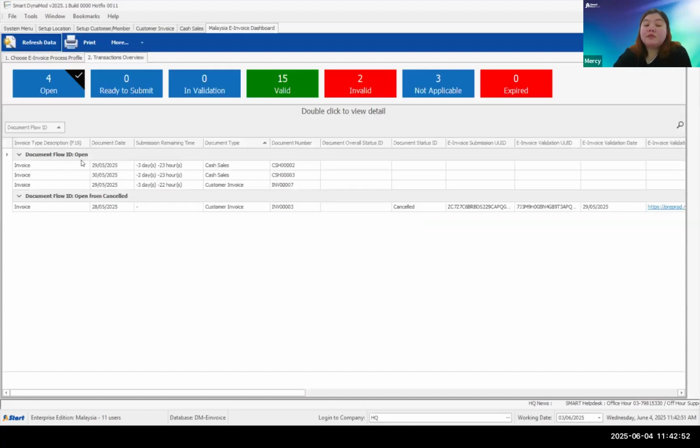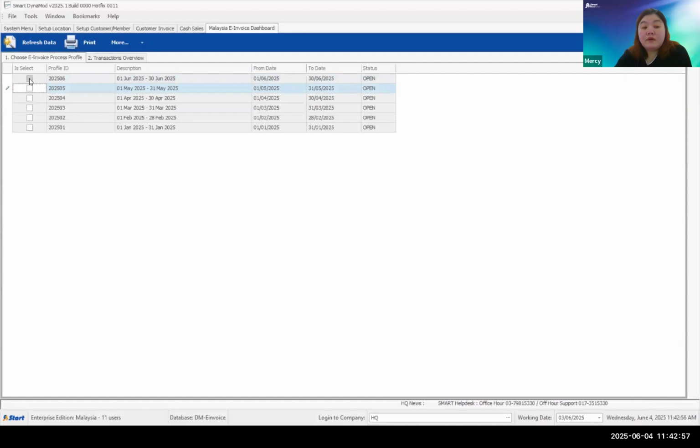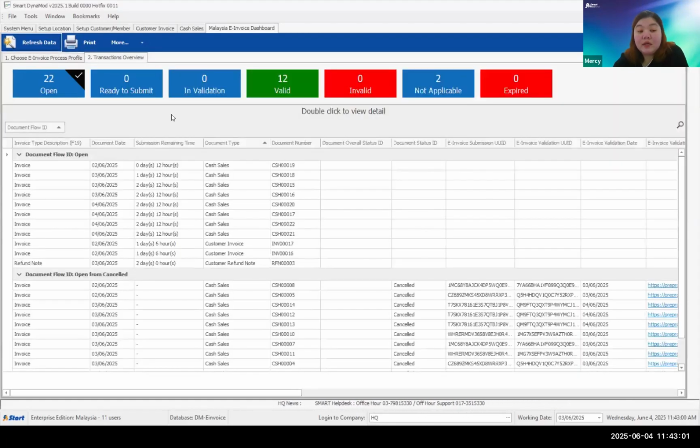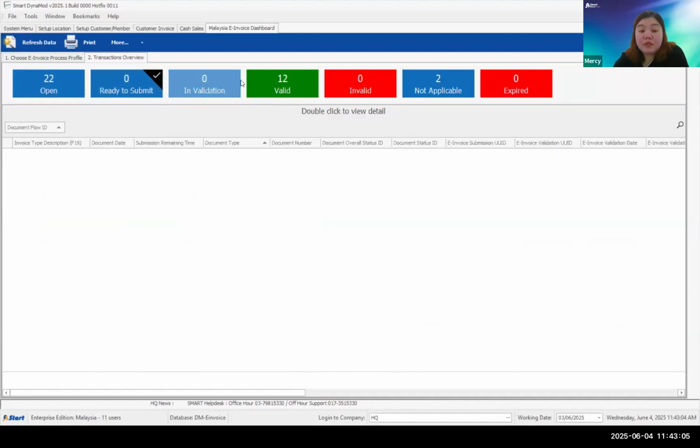Okay, so here will show up the May transaction. So now I want to check for the June one. Okay, here you are able to see: open, ready to submit, invalidation. Invalidation means that in the submitted status: valid, invalid, not applicable, expired.